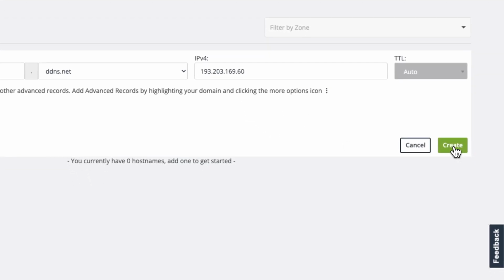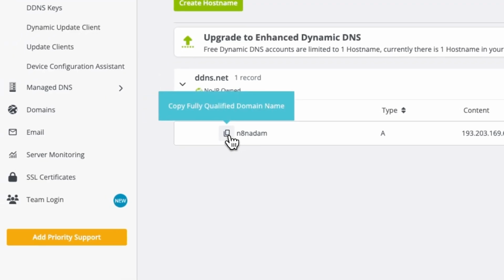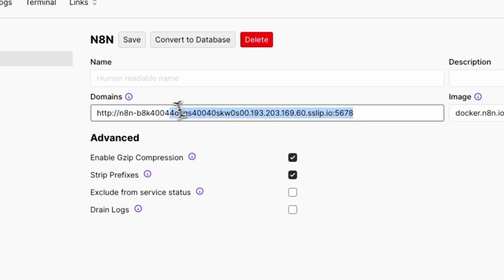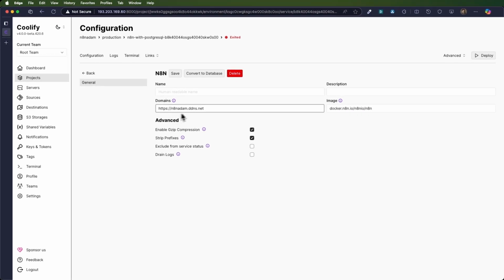And then once you're done, you're going to hit create, and then you're going to copy it, go back to your Coolify instance on your VPS, and then you're going to paste it. But make sure before doing anything else that you add HTTPS. Then you're going to save and deploy.